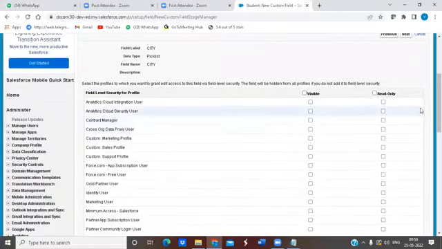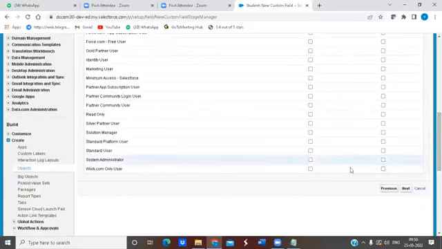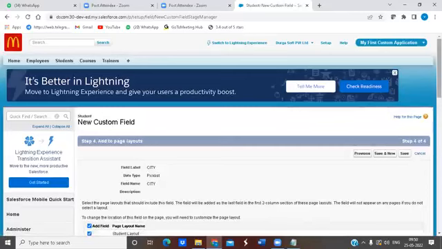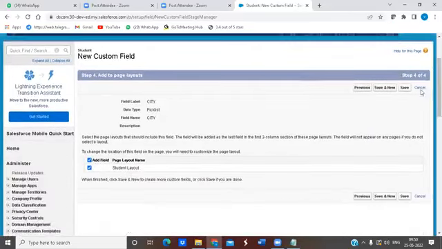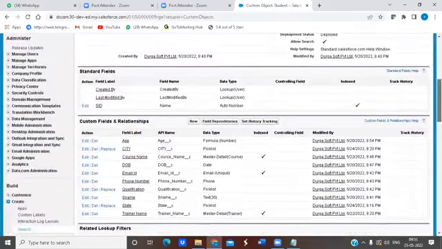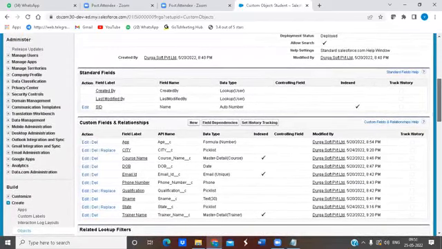Again, it should be visible to the system administrator. Sir, if we select Maharashtra, then the field should show only Maharashtra cities. How can we create that? That itself is field dependency. It should show only the Maharashtra cities. I'll explain. Please wait.